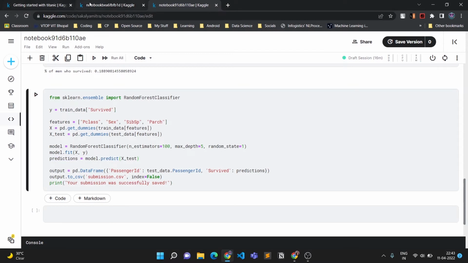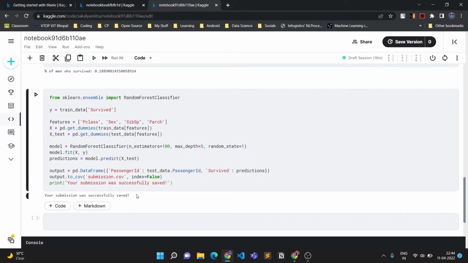In the competition, we need to submit a CSV file, so we need to convert this into CSV format. We convert that into a data frame and then convert it into a CSV using the to_csv function. We convert it into a submission.csv file, and we just run it and the submission is saved.